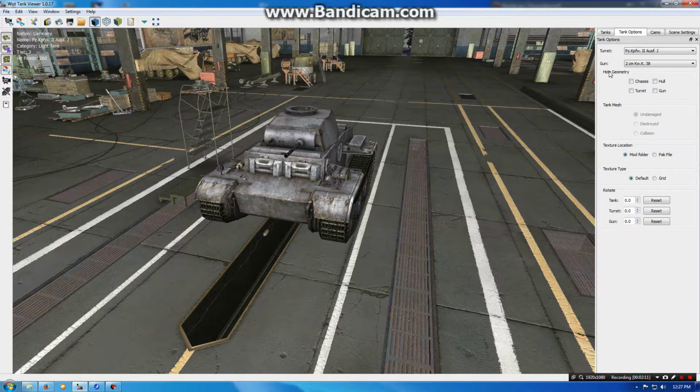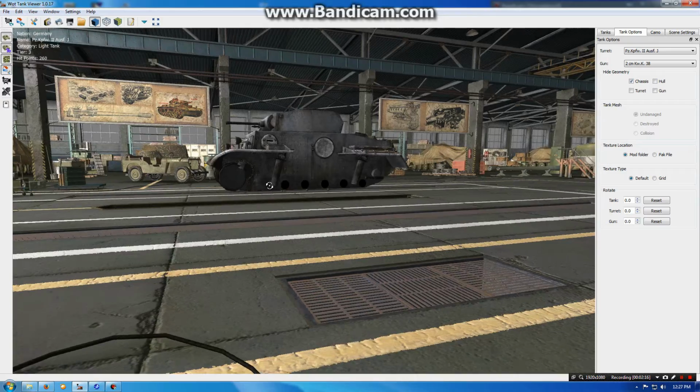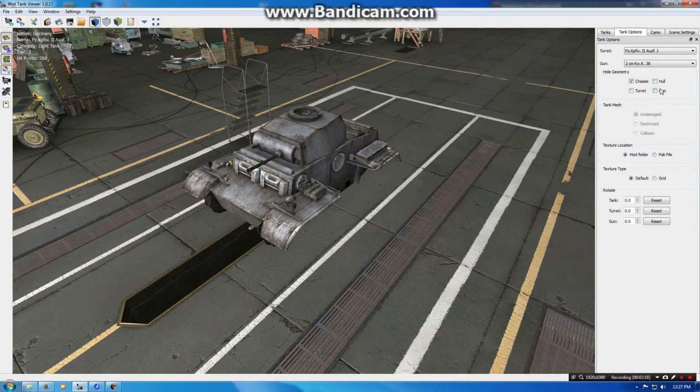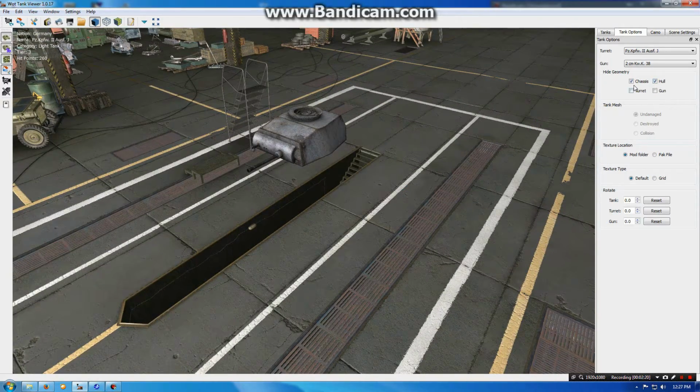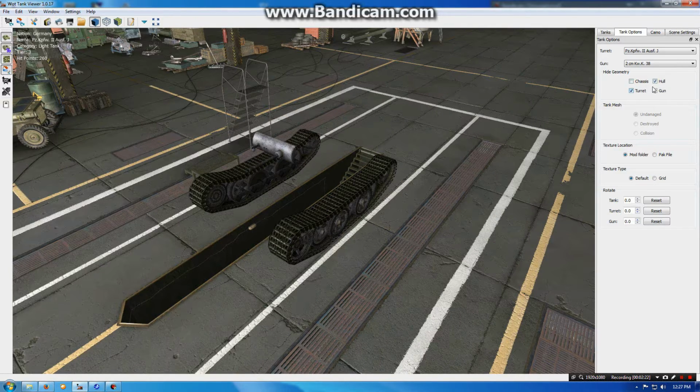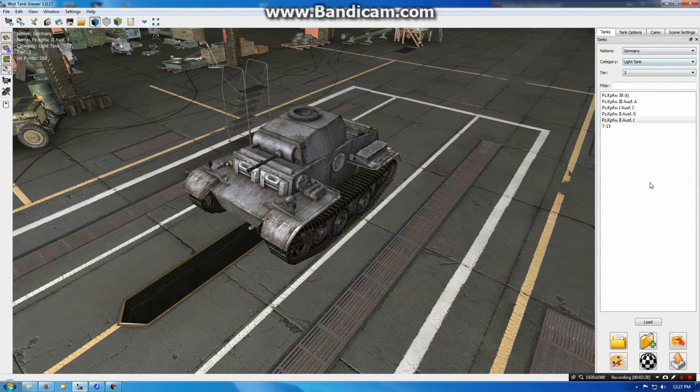But the other thing that it allows you to do is hide the geometry, which means if you want to hide the chassis, it goes away and you're now looking at the side. You can hide the hull. You can hide the turret. You can hide the gun. But the best part of it, go over here.